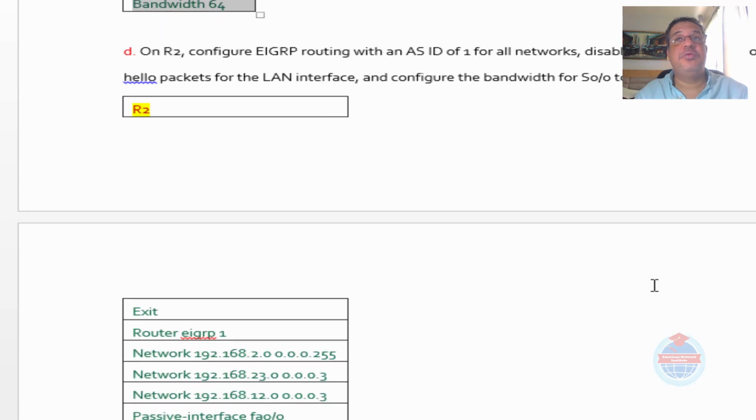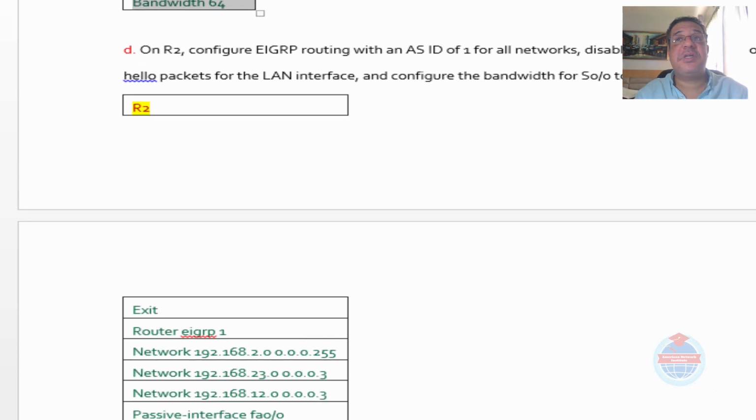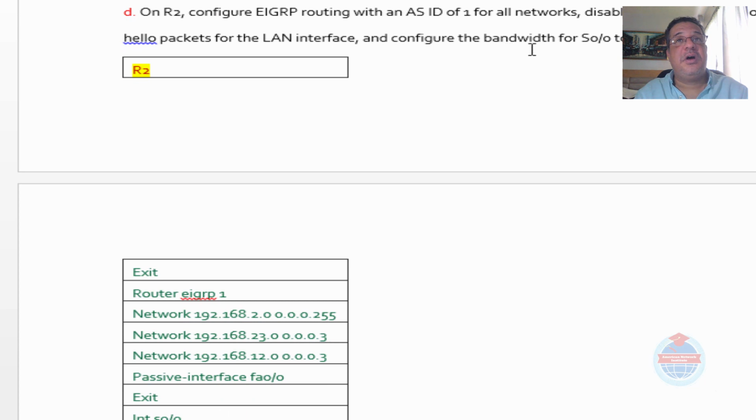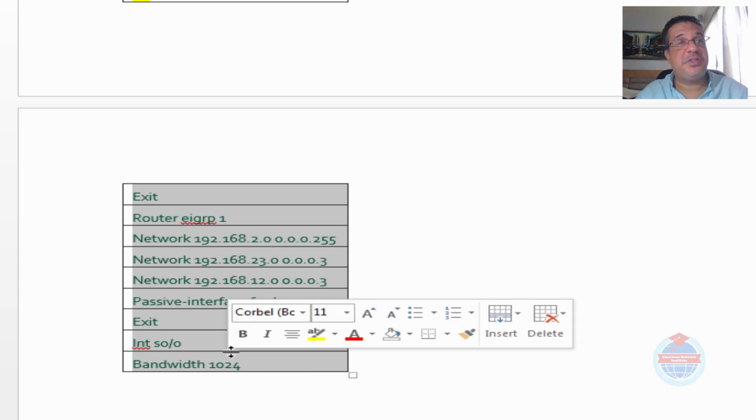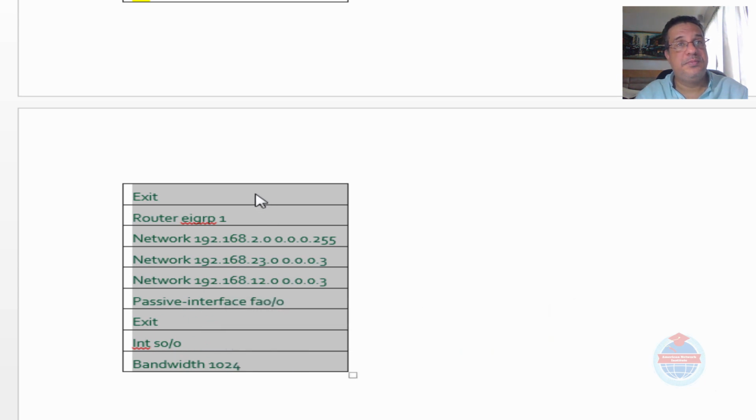On R2, we're going to do almost the same thing that we already did. We stop the hello packets through the passive interface command, and we're going to configure the bandwidth value of 1024 kilobytes per second on R2. We're configuring as well the EIGRP autonomous system number 1 and the network.